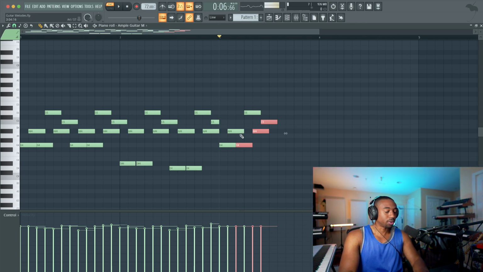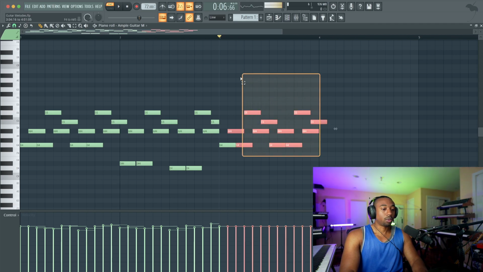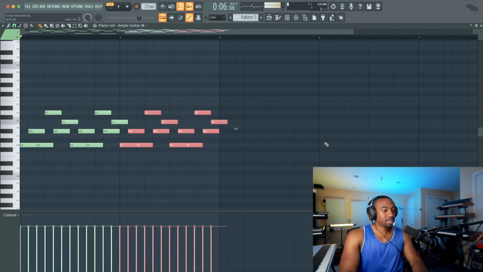So we're using the rule of 3 here. It's 1, 2, 3, 1, 2, 3. Now we're going to copy this whole structure. This is called a motif. We're going to copy this pattern. And all we're going to do here is just copy this over and change the bass note.